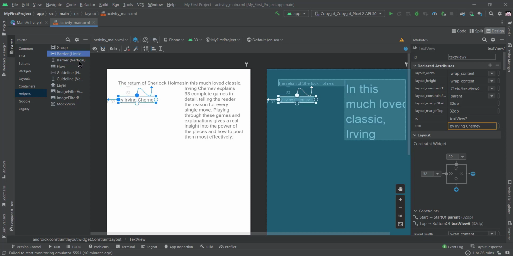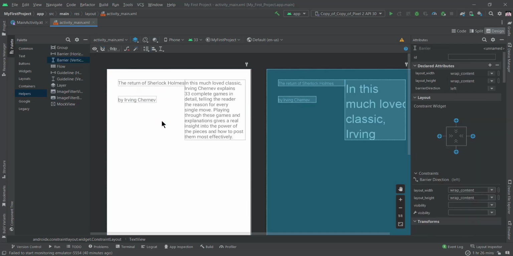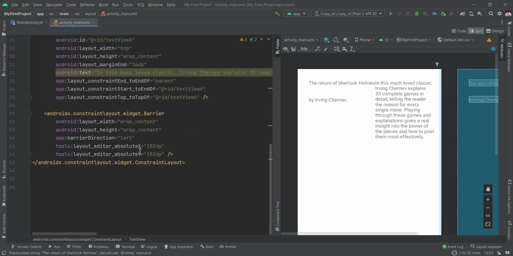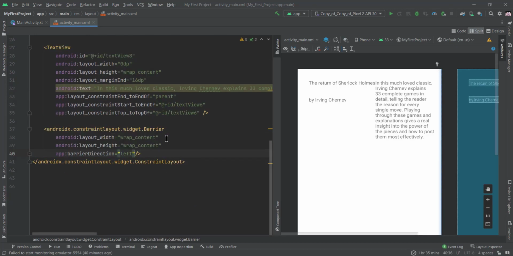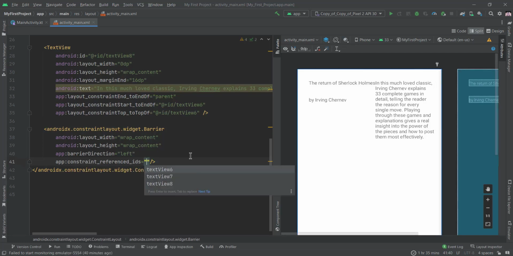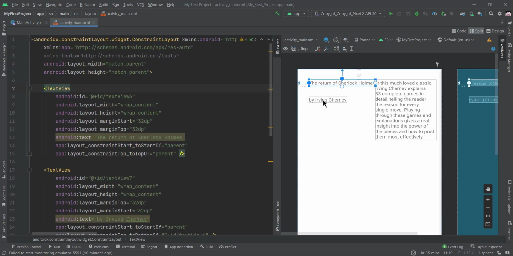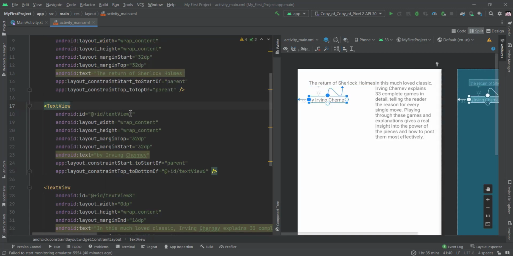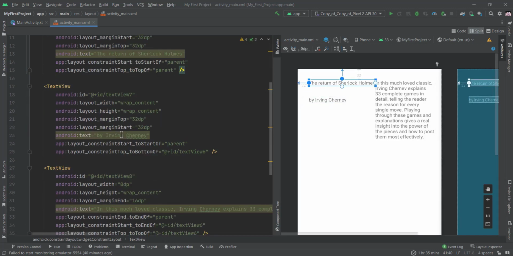So here, what we want is just the vertical barrier. Take it and drop it to the canvas. Now let's go to the split mode to see the barrier and modify its attributes. So here we have to attach both of these views to the barrier. And as we did before with the group, we will use the reference IDs. And here we want to add the author along with the title. So text view 7 and text view 6.